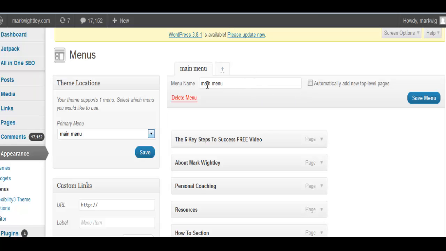So you just type in any menu name, because it's only for your benefit or your purpose, and then you go ahead and save that menu. Okay, so then the menu will be saved. Then over here on this side, you've got a drop down box where the menu you just saved will be. So you click on that, and then that's going to activate.